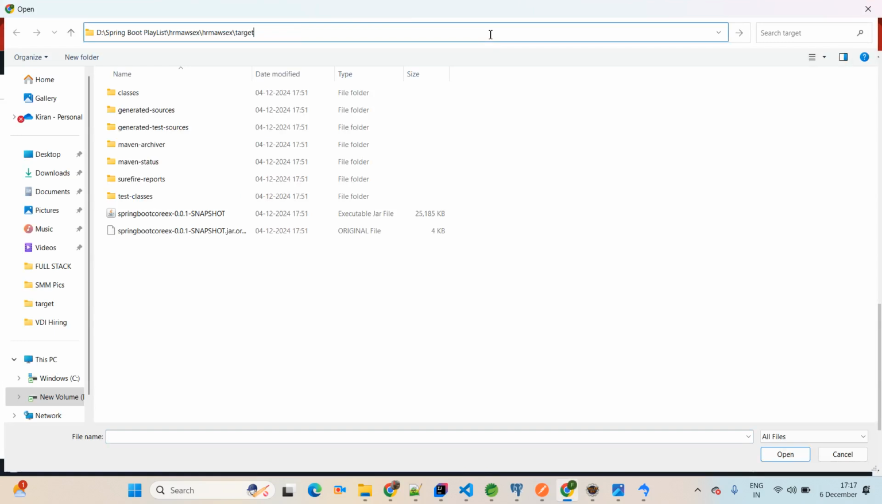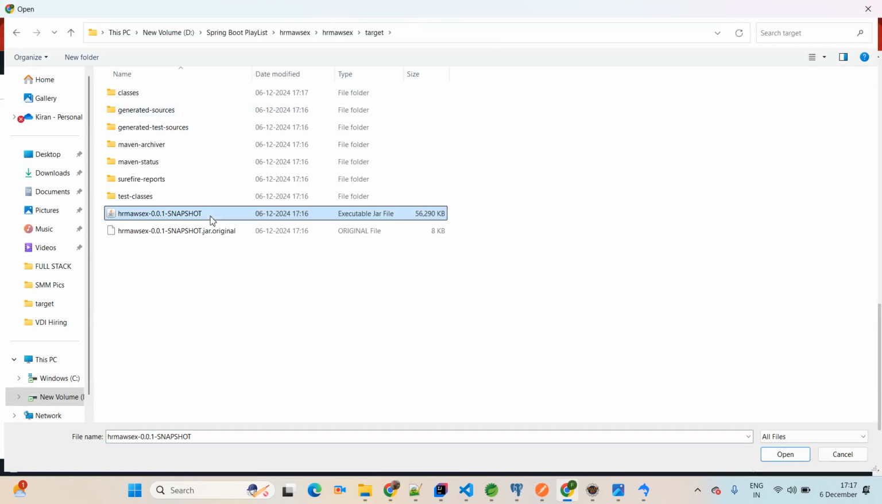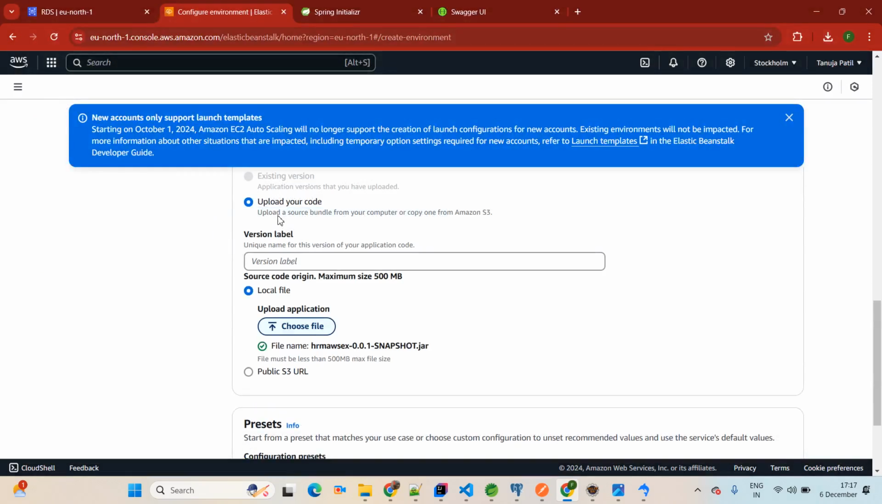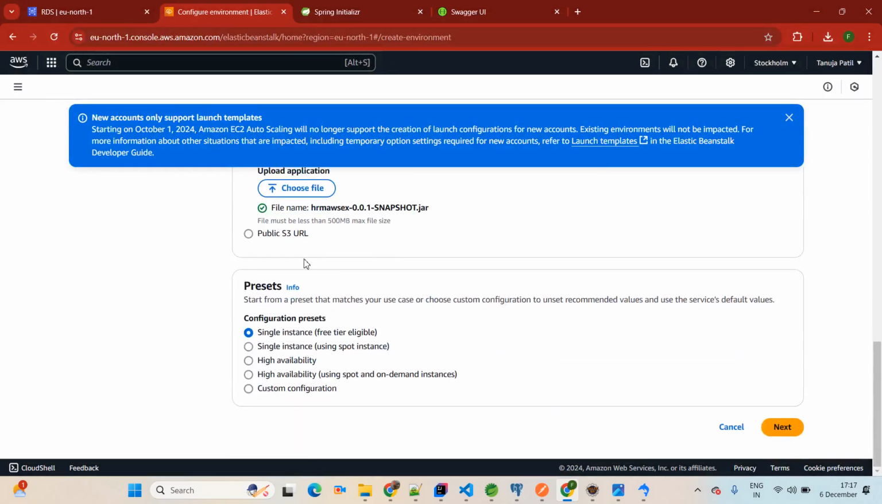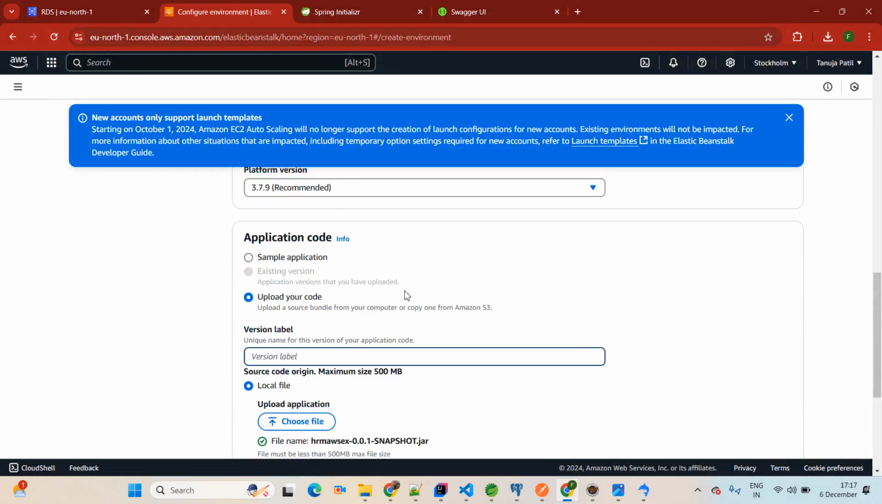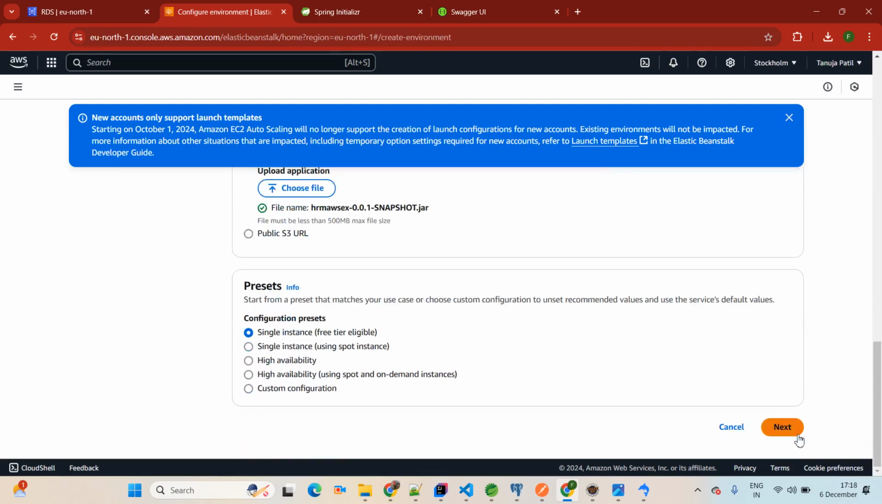Simply click on choose file. Then we'll give the path of our application here. Simply select here, and see, the latest timestamp is available, right? Simply select the file. Next we need to give the version label as well, right? I'm giving 2.5. You can give any version label, 1.0, 1.2, whatever you want. Now simply click on next.